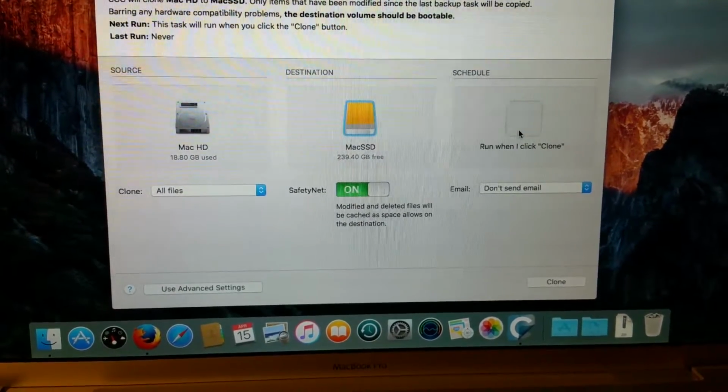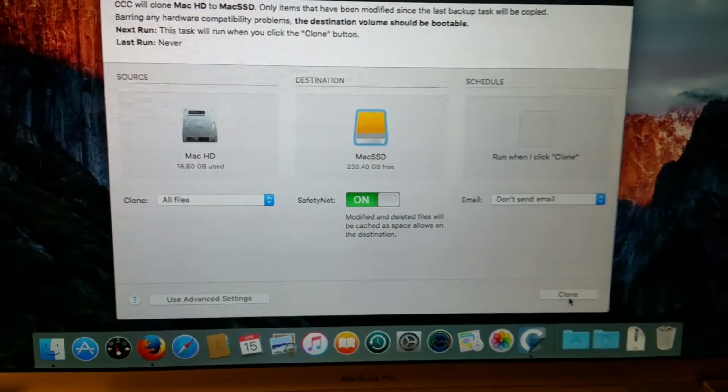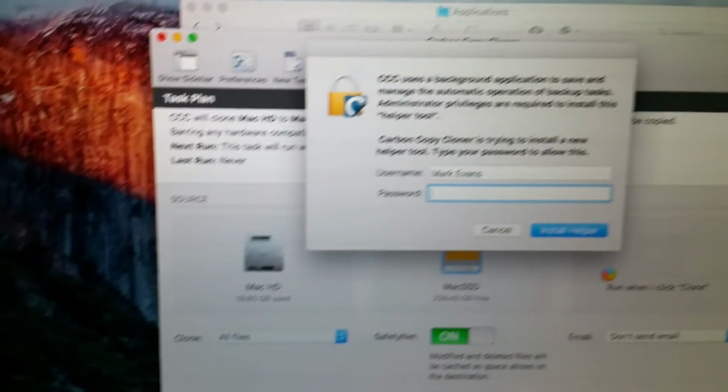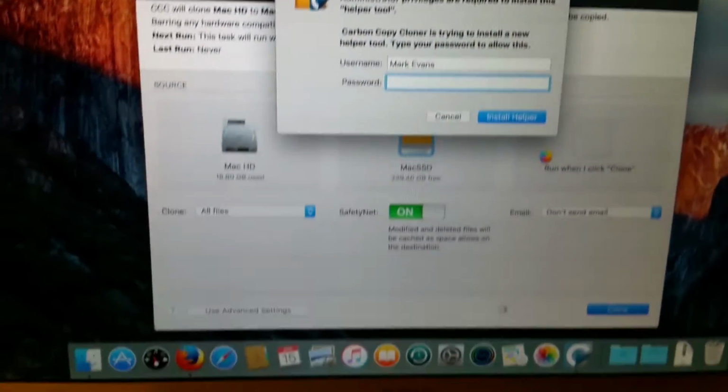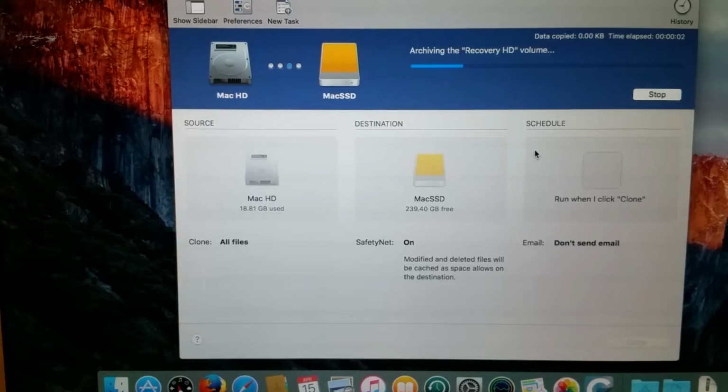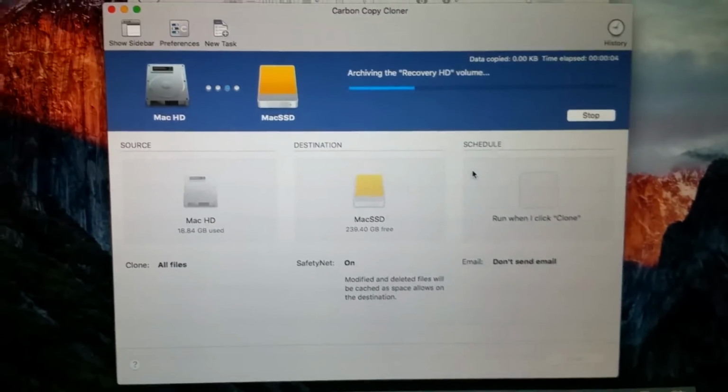I'm going to start the clone process here, and I am not going to make you wait for the whole process. I'm going to speed this up quite a bit. I have to say, this tool is awesome. Apologies for the shaky camera there.